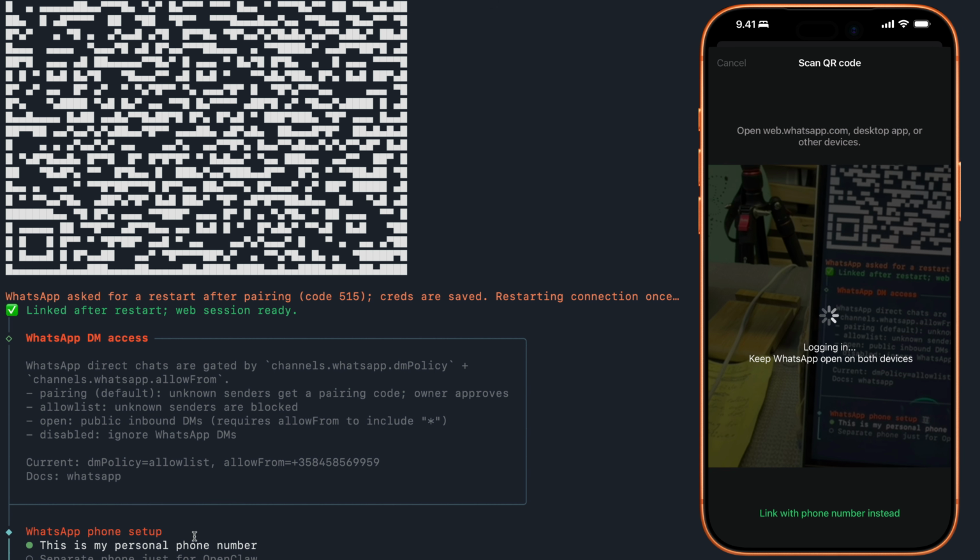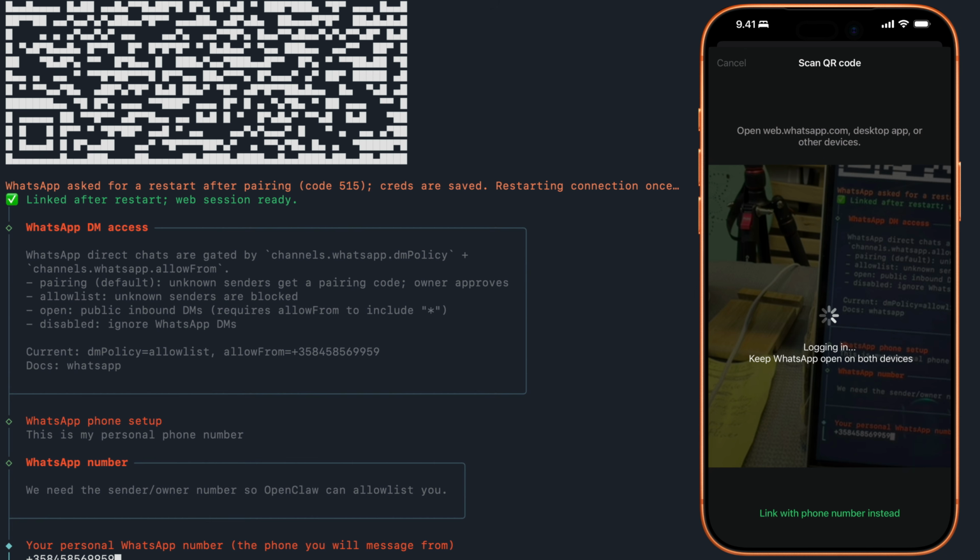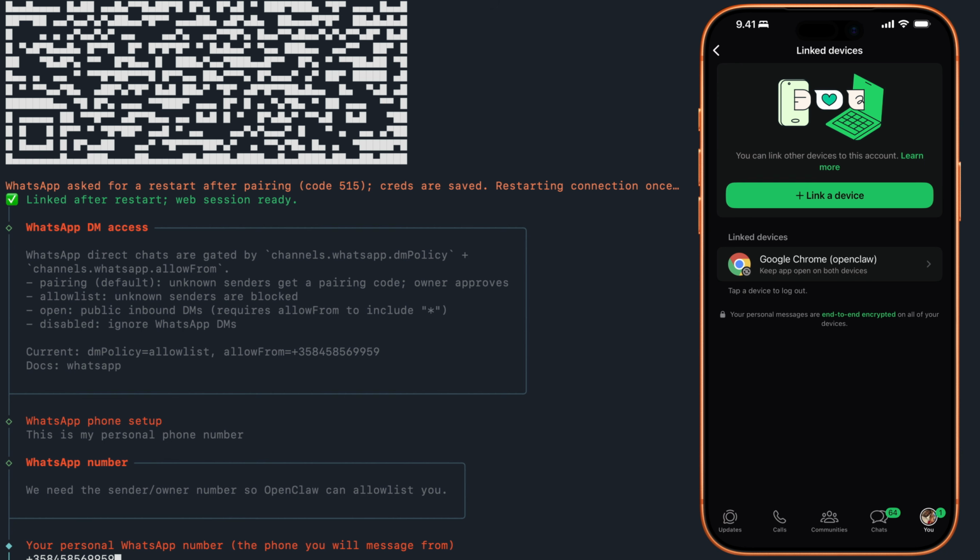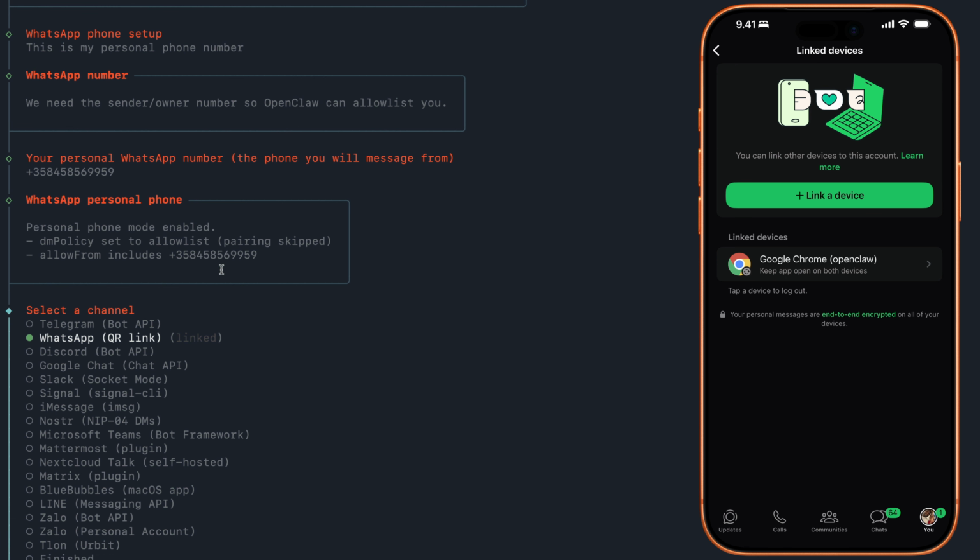Next, I have to answer some questions here. I'll select the first option. So that shows my personal phone number. I'll press the return key to continue. So as you have noticed, now the link has changed and we have WhatsApp linked. Since everything is done, we can now navigate to the button and select finished.